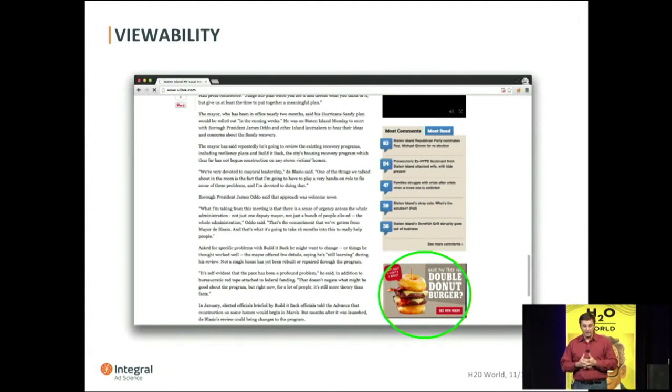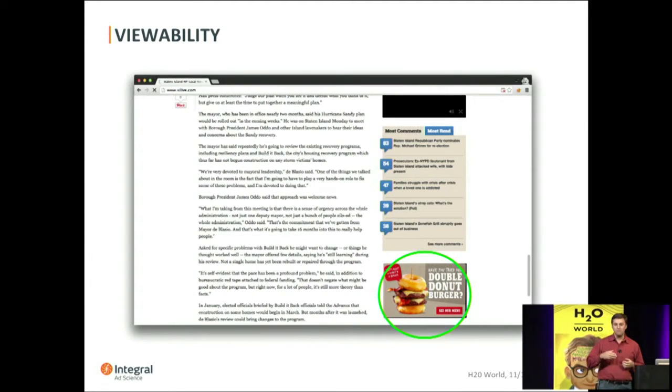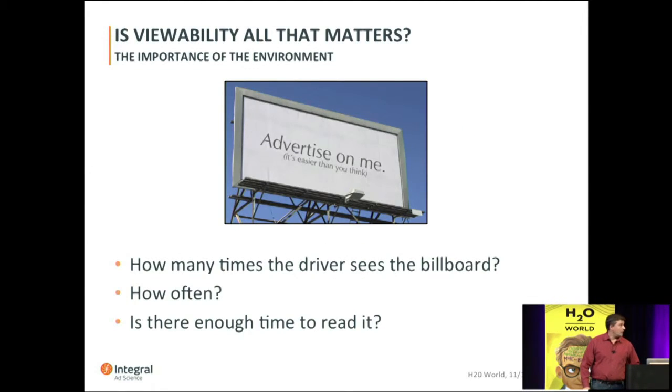there is a body called MRC, the Media Rating Council, that came up with this standard, which is if half of the ad is in view for 1 second, it is considered in view. So great, but is it enough? Is it enough to change anybody's mind? And how can we tell?